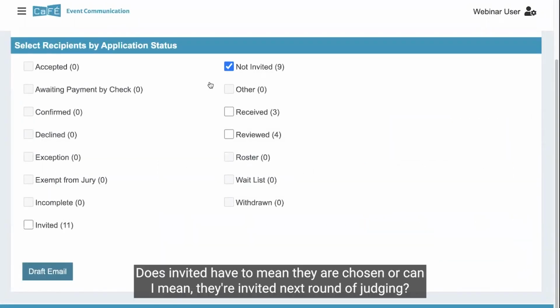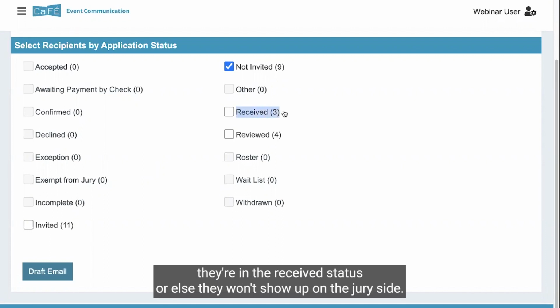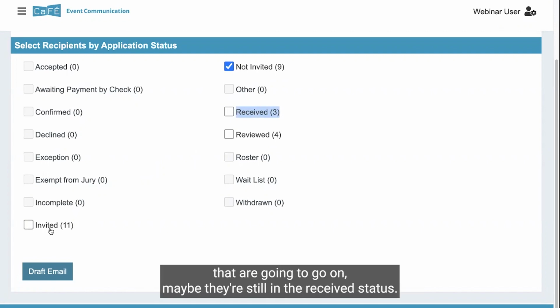Good question. And I have a question here. Does invited have to mean they are chosen, or can it mean they're invited to the next round of judging? Yes, I would say tread lightly on that, because if a next round of judging occurs, technically in CaFÉ, you have to make sure they're in the received status or else they won't show up on the jury side. But what you can do is you can sort it first. Maybe you know the higher score to the people that are going to go on. Maybe they're still in the received status.